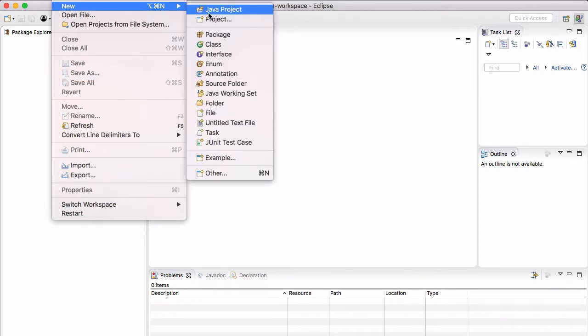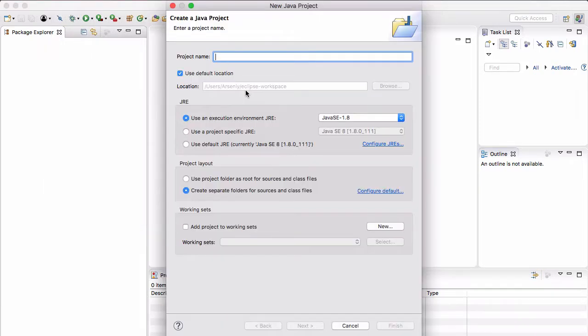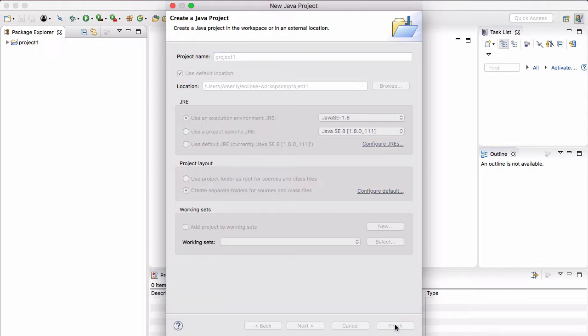So we're going to create a new Java project. Project 1. There we go. Now, leave everything here as it is. There's really no point in changing it now. We'll go over it perhaps later in this course. Then let's go ahead and click Finish.